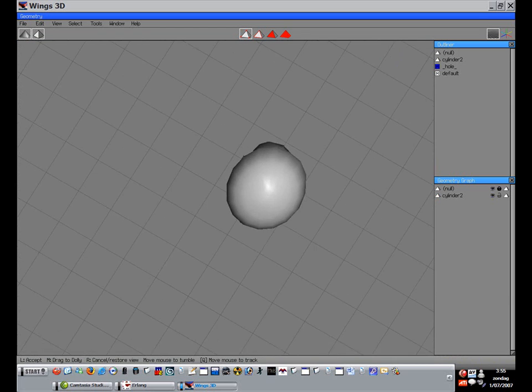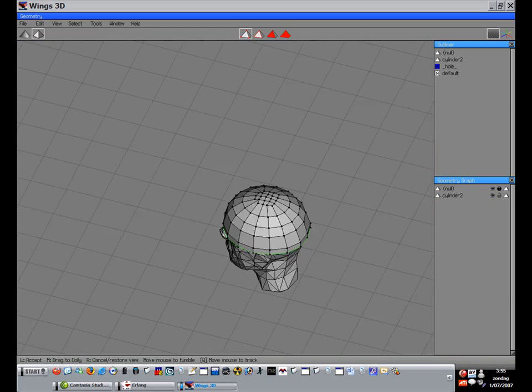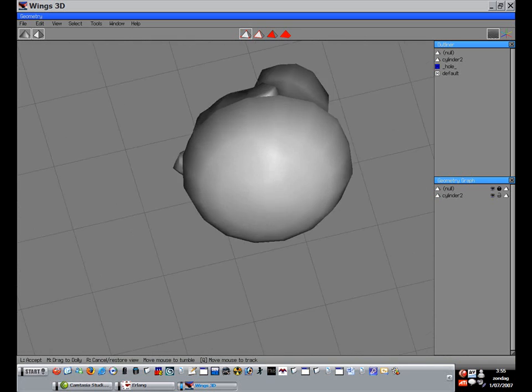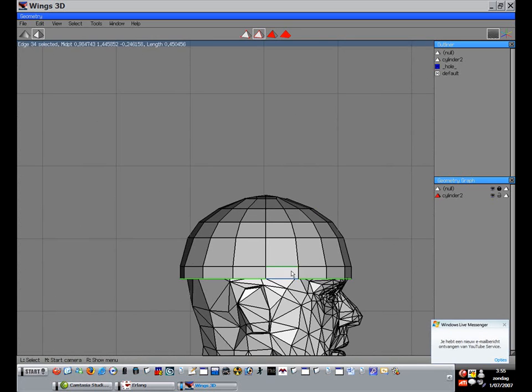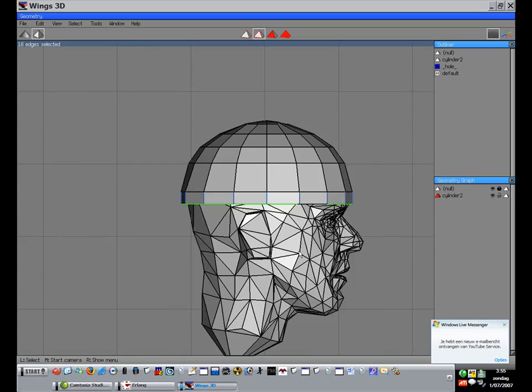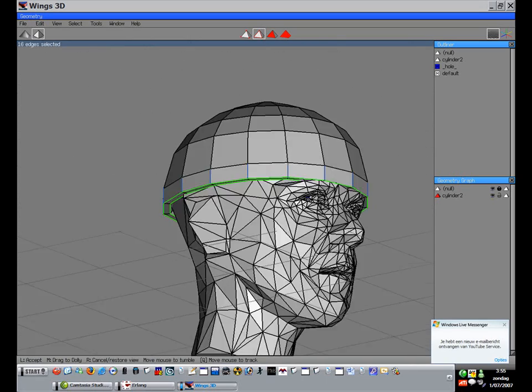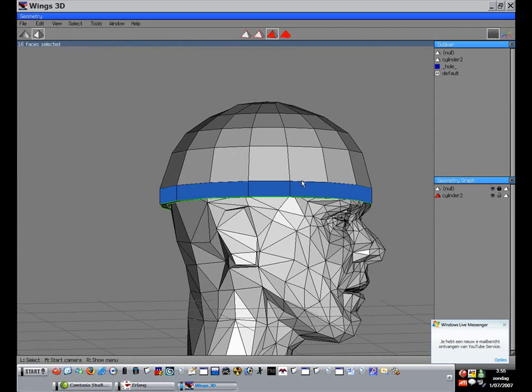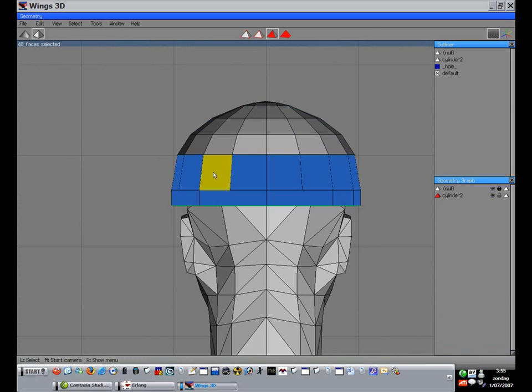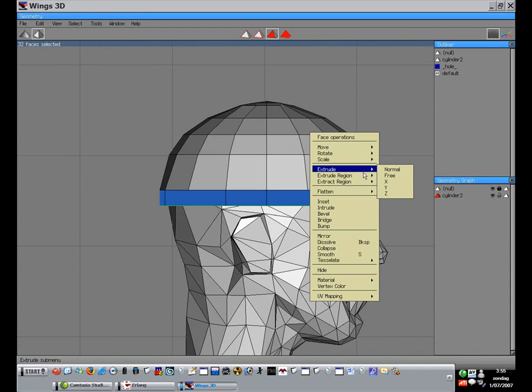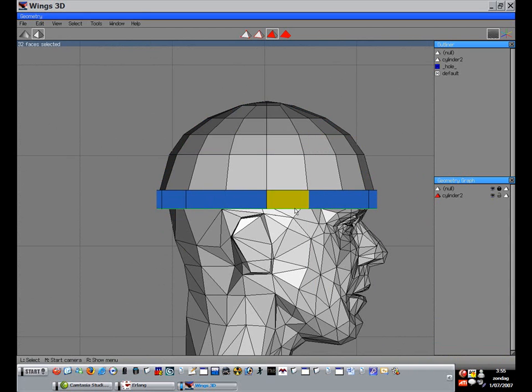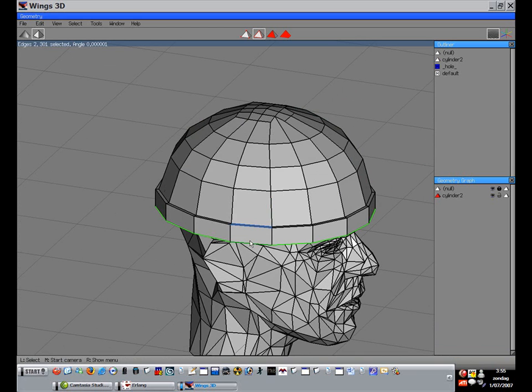Okay, it's pretty much looking good. So I want to select these. Select this ring. Go to face mode and grow your selection. Deselect those and just kind of extrude that to get that nice effect going on.